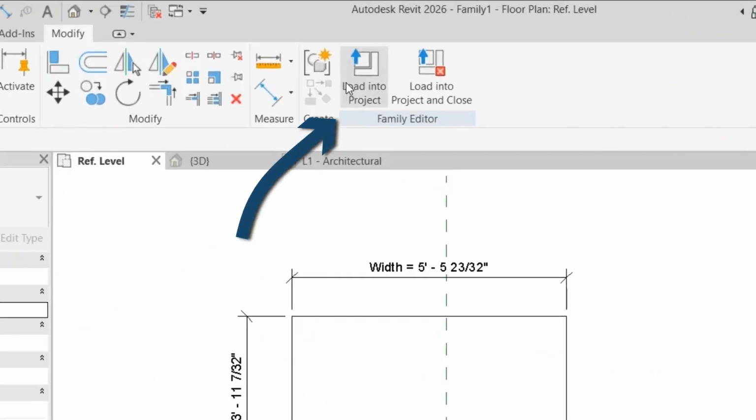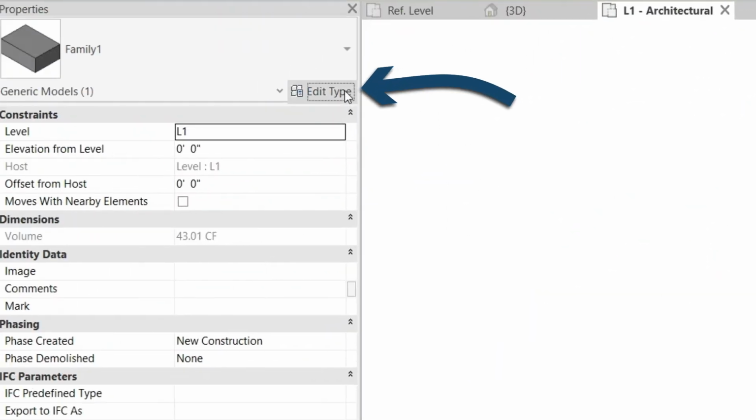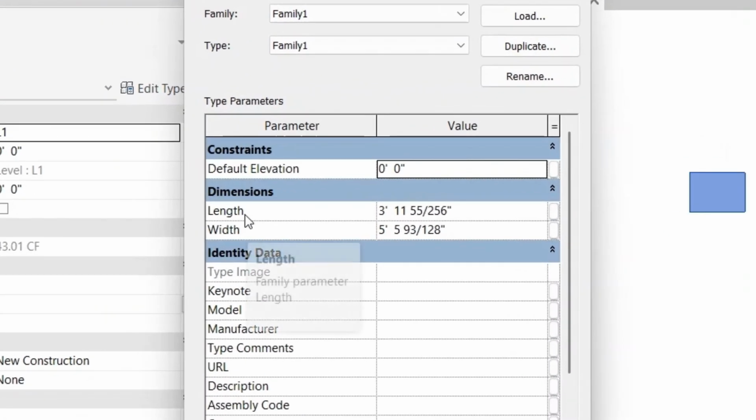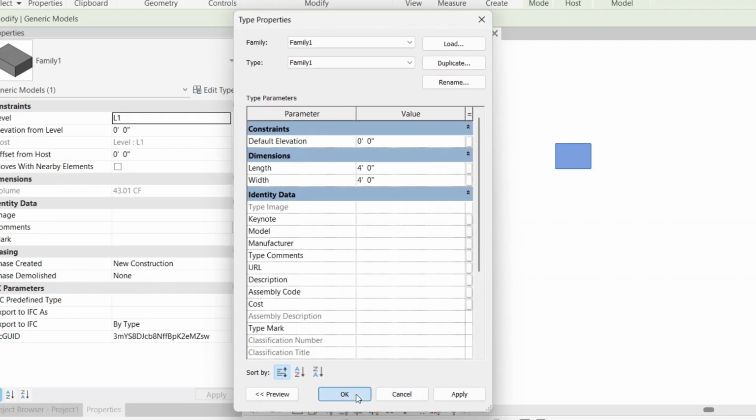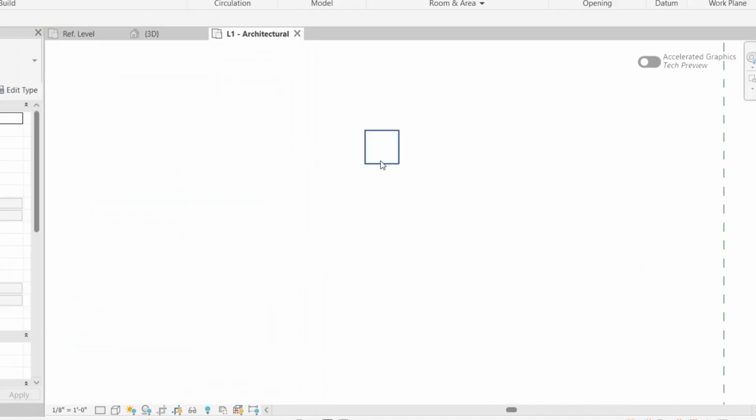And then now, if we load this into the project and then click Edit Type, you'll notice that the length and the width is now available here. We can change this to a different size. Click OK. You'll notice that the size of the box is now changed. It's changed based on the parameters that we gave it and the dimension string that we used.